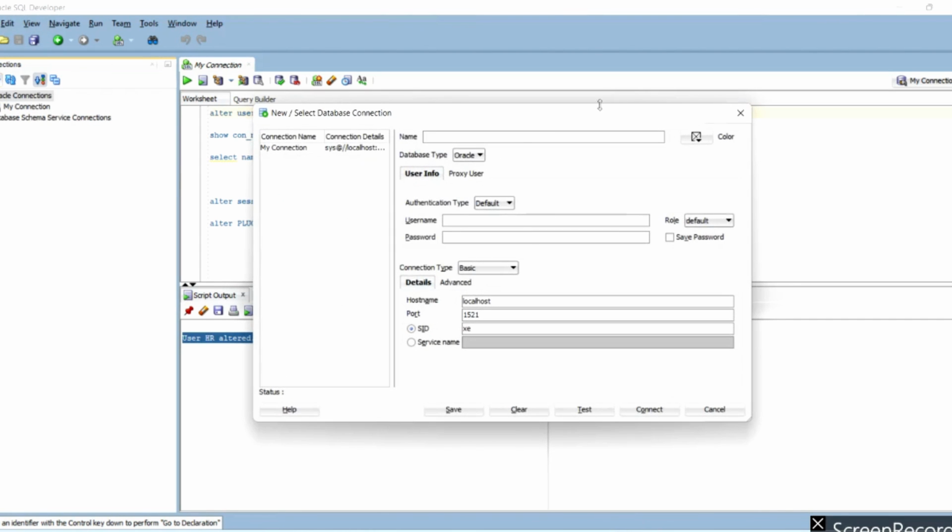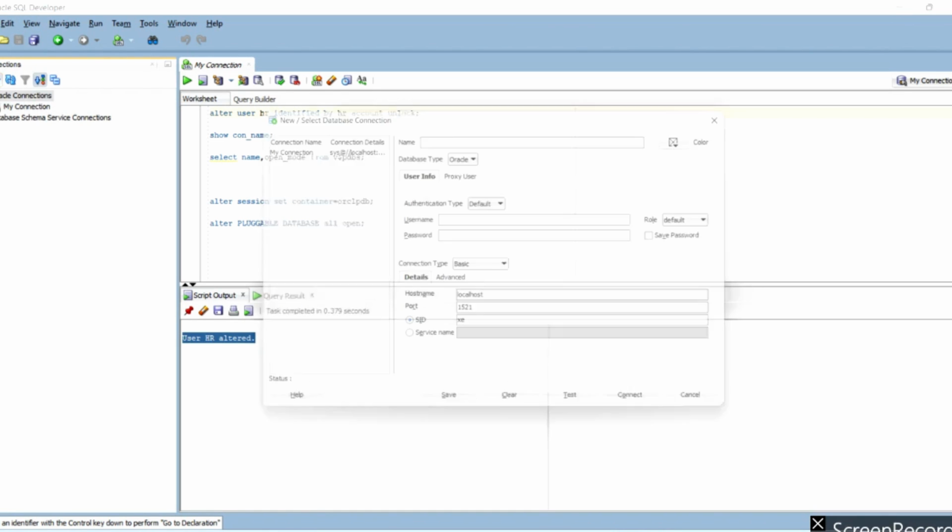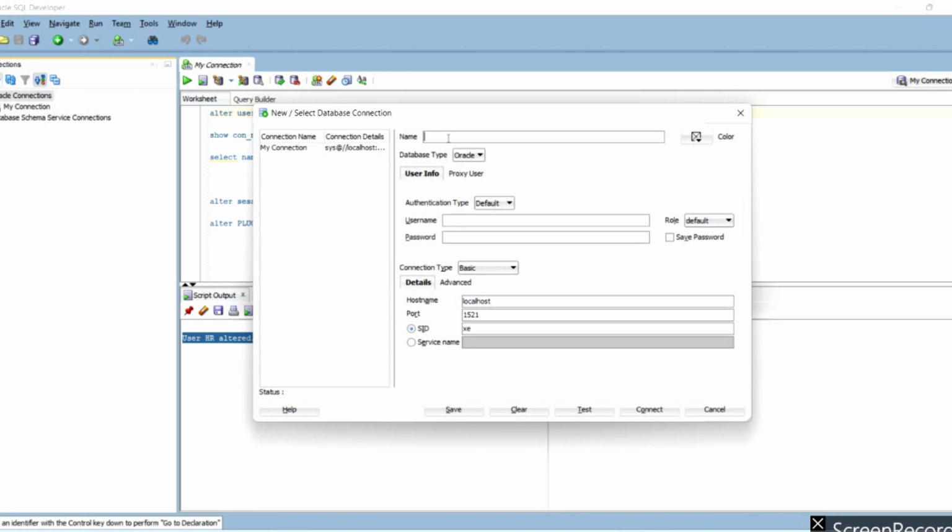Right click on this button, or else you can directly click on this green plus button. Type any name in the name section. So I will type HR schema. Username would be HR. Role would be default.